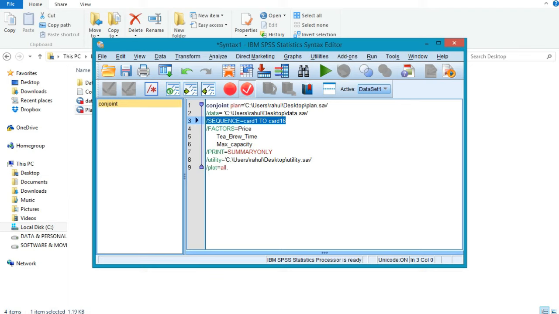The third line of score indicates the preference score given by the respondents to each card profile generated in the orthogonal plan. The preference is from 1 to 16, so we have the sequence of card 1 to card 16. The fourth line specifies the factors. As we were having 3 factors, all the 3 factors are given over there, or factors are also called attributes: price, tea brew time, and maximum capacity.